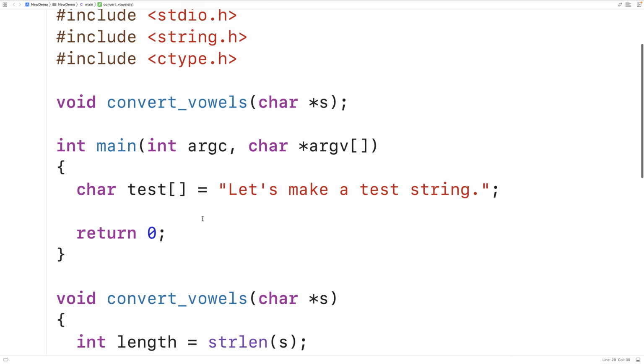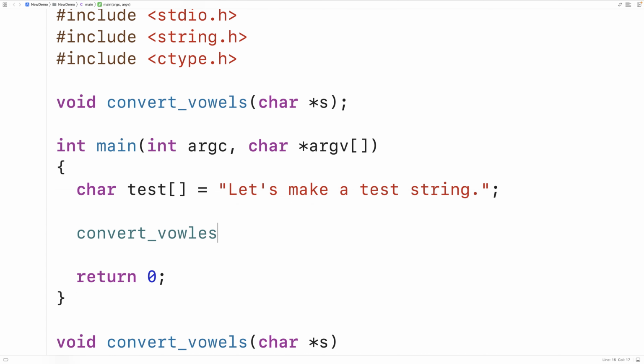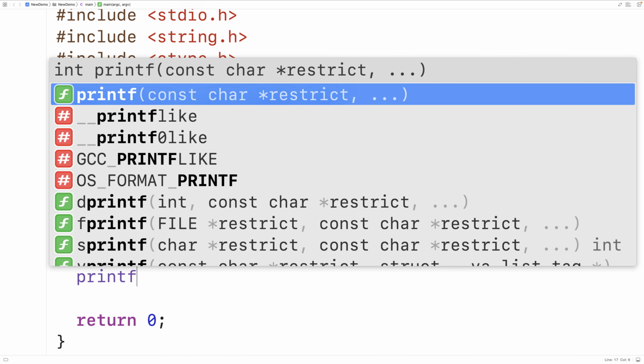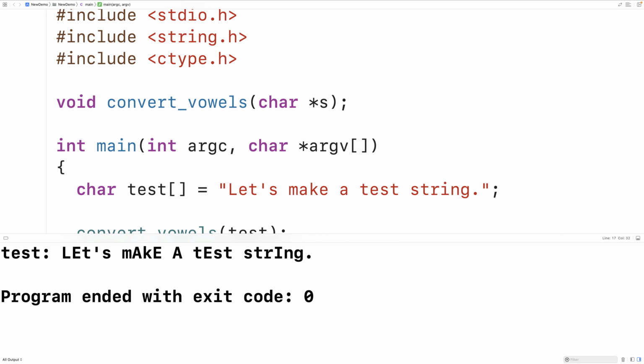Up here, we'll call convertVowels, and we'll pass it our test string. Then we'll print the test string after the conversion. So we'll have test: %s\n, and we'll put the test string. So we can save this, compile, and run our program. And we can see the vowels in our string have been converted to uppercase letters. So our function does work.